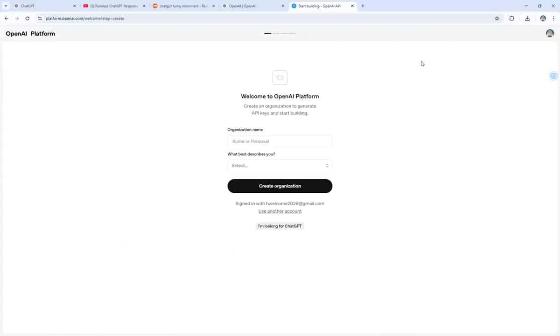Check that the responses from ChatGPT are relevant, and make adjustments to the prompts or settings as needed. Finally, when you're happy with your app, you can deploy it using platforms like Heroku or AWS. This will make your app accessible to users worldwide.